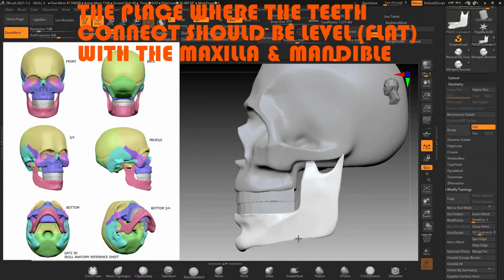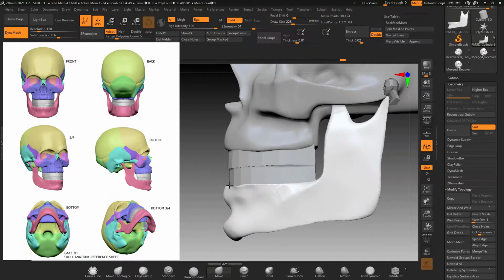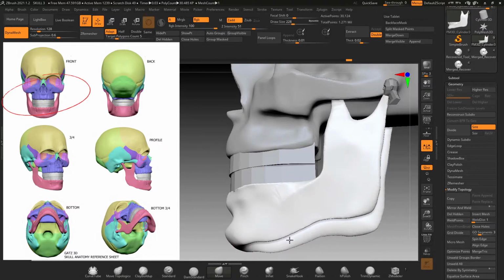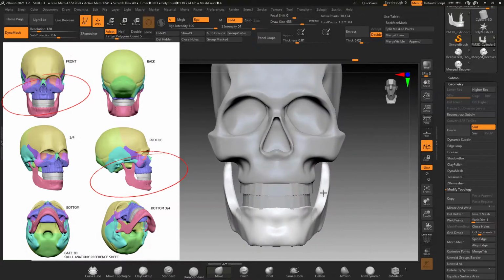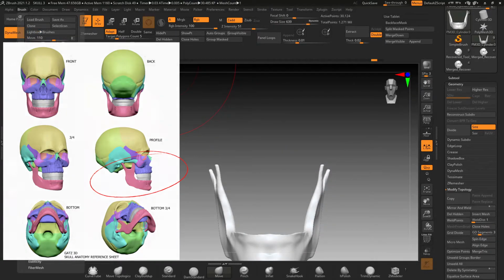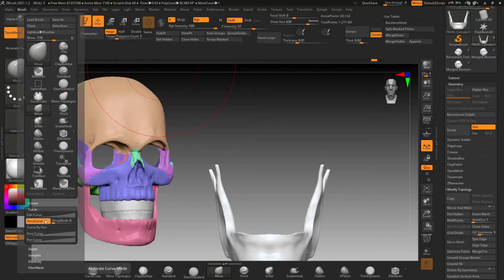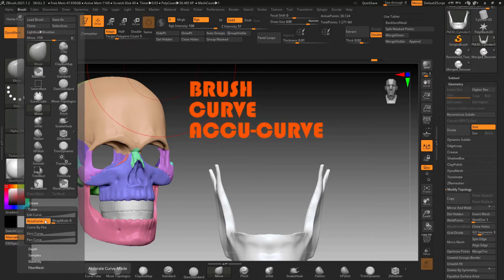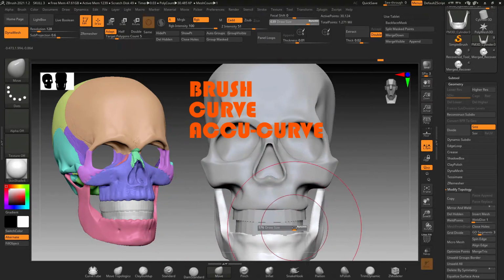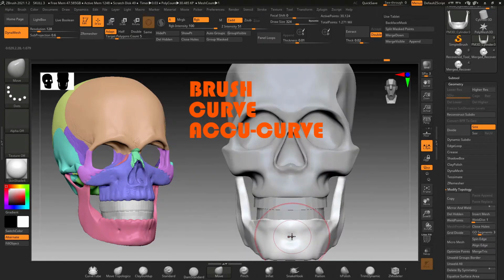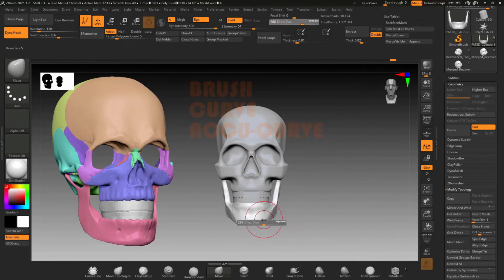From the front view, there's actually a little bit of negative space between the bottom jaw and the maxilla and the teeth right there. And from the side view, there's the same kind of negative space between the teeth and the bottom jaw. If you're using your move brush and you're having difficulty getting things to travel at the right angle, you can go to Brush, Curve, and turn on AccuCurve. And this actually allows you to drag and pull things and it follows your cursor rather than the move brush kind of warping it as you move it around.